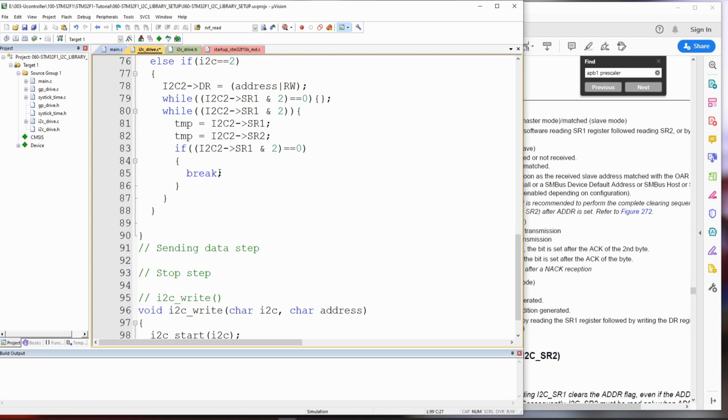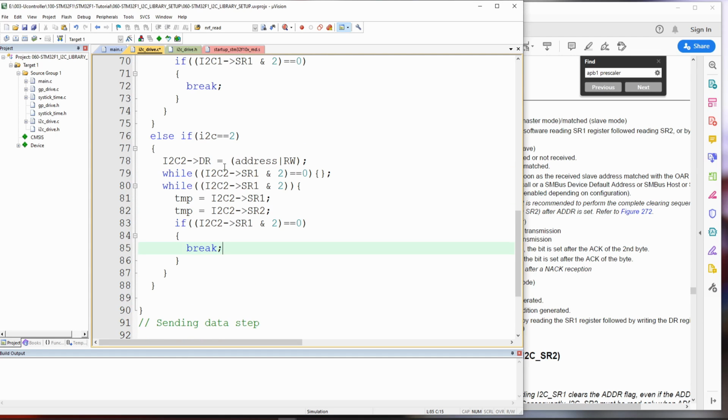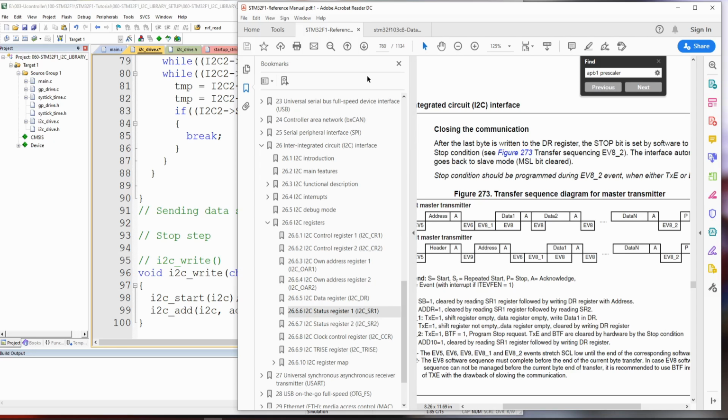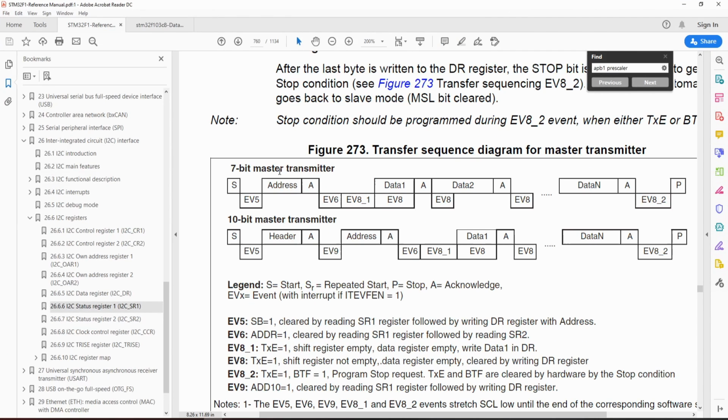So the next step is about sending the data. So let's go back here. So page 760. So as you can see, let's make it bigger so we can read it. So after we had the acknowledge of the address, and we finish the EV6 where we already had the address bit cleared, we can check for the start of sending the data. So what we need to do, we have to wait until this register, the TXE, is empty, and that's very important, so we can send.